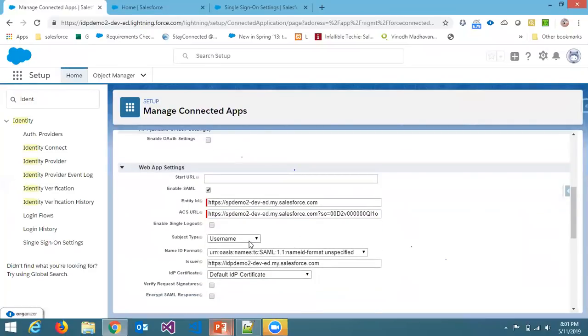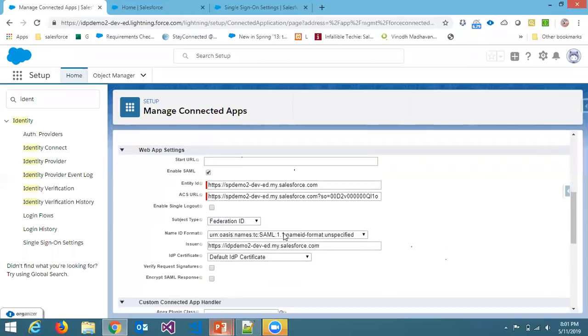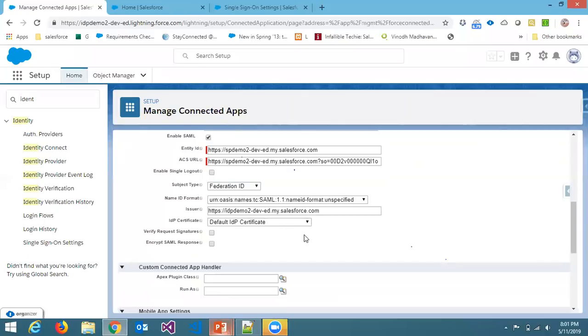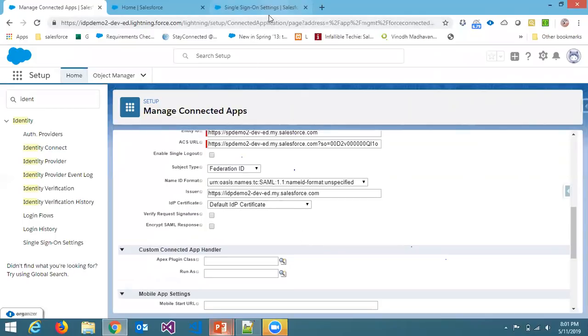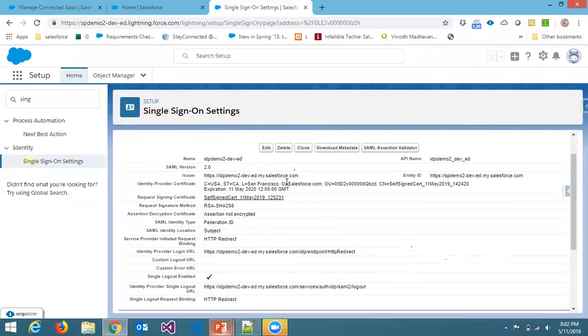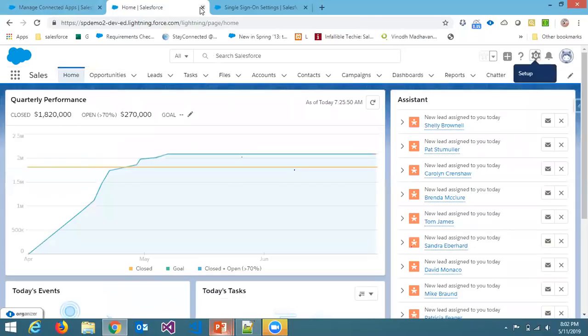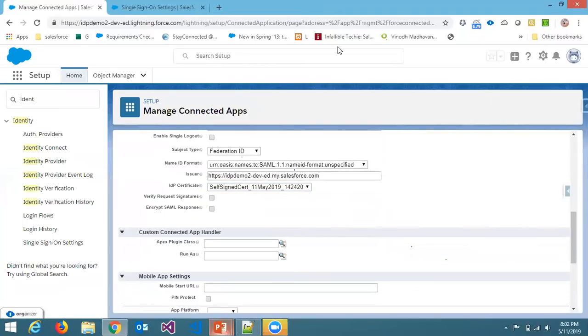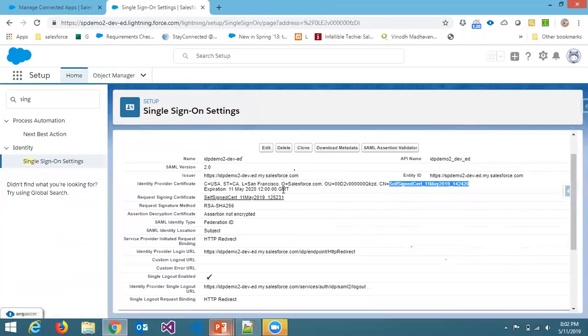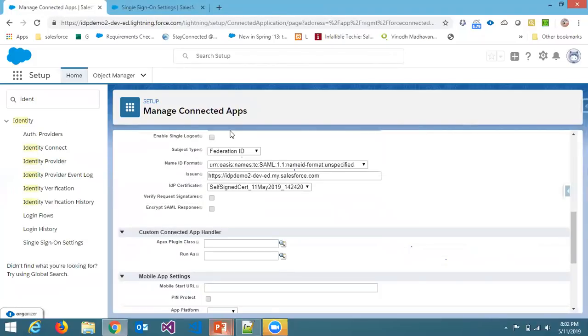Then the subject is how both systems will communicate, or how both systems will establish the trust. Federation ID is the field which we'll use to establish the connection between users of both systems. For the certificate, we are using a self-signed certificate. The certificate should match in your SP single sign-on setting and the connected app that we are creating here.